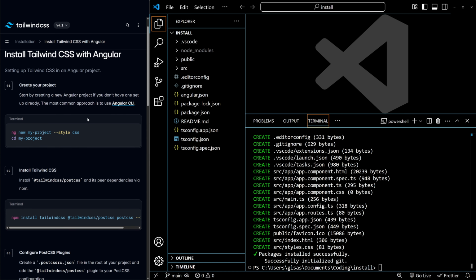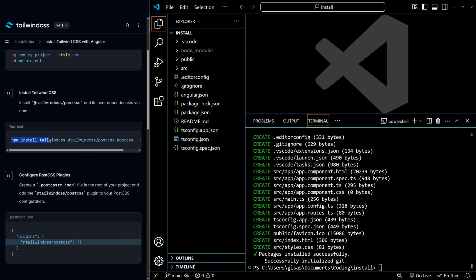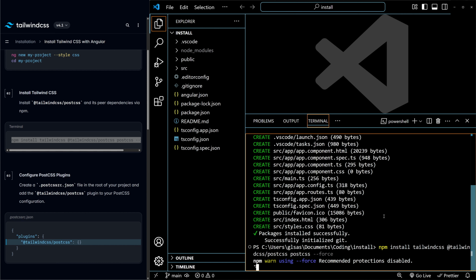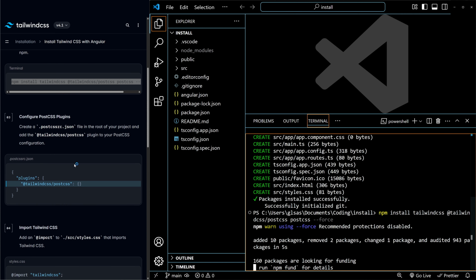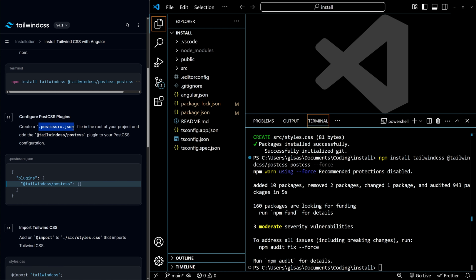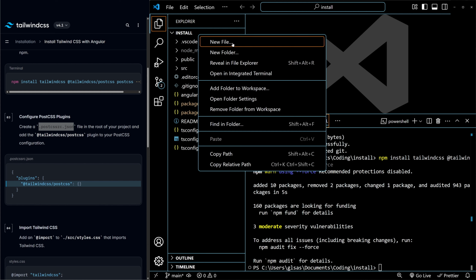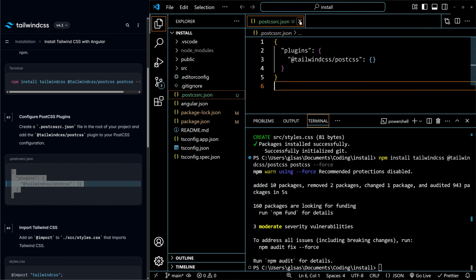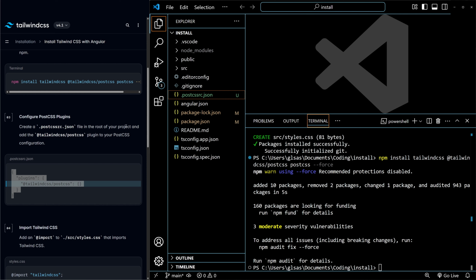So here is the documentation. We'll first use this command to install the necessary dependencies. And we also have to create this postcss JSON file. So in the root folder, let's create a new file with this name and copy the code that is mentioned in the documentation. So let's save this. I'll close this.